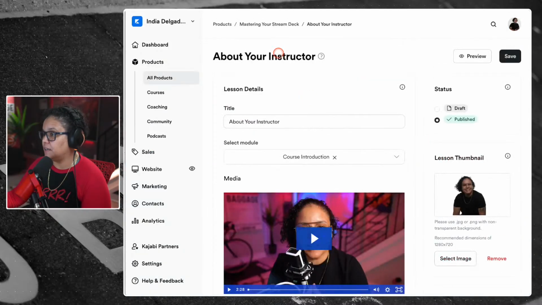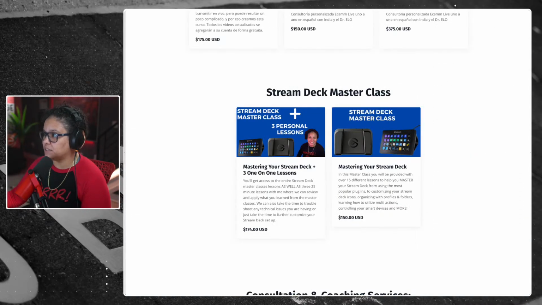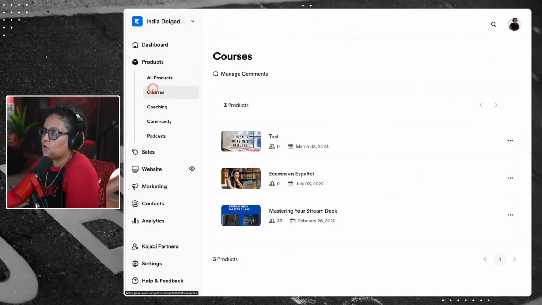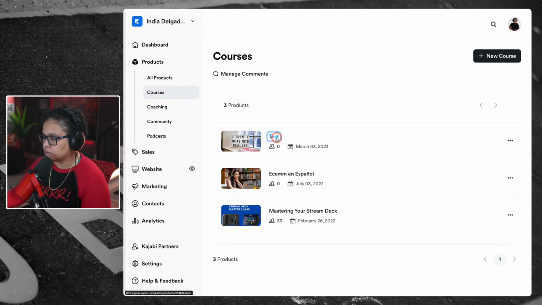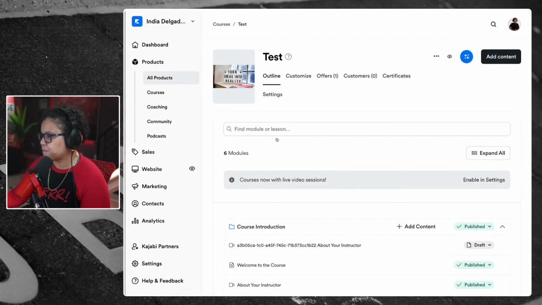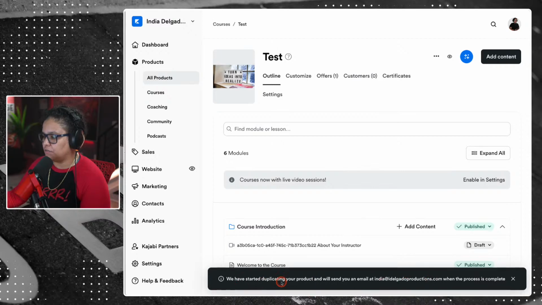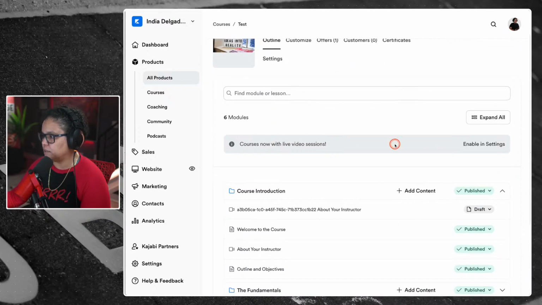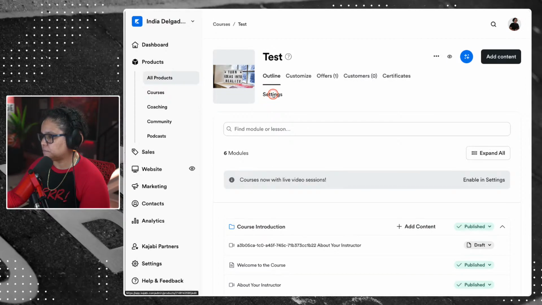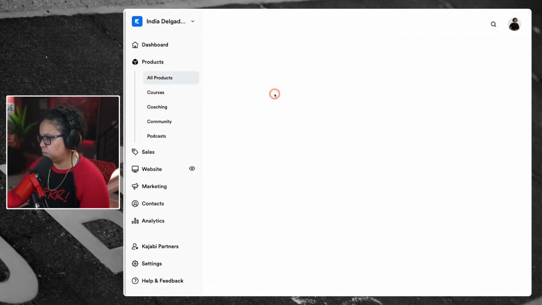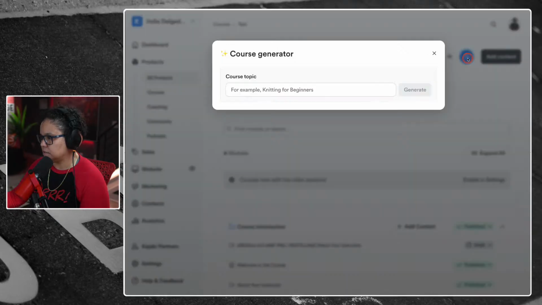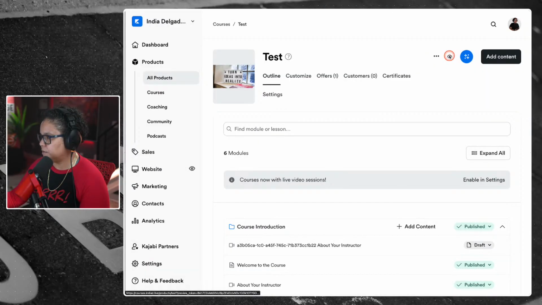And you can, again, I'm going to keep going back and forth, unfortunately, but if we go to courses, and I'm going to click on this test course. If I click the 3 dots, yes, I can duplicate the product itself. It's starting to duplicate it, but actually that wasn't even what I wanted. Courses now with live video sessions enabled. That's pretty cool. Settings, nope. Let's go back. What is this? Course generator, nope.